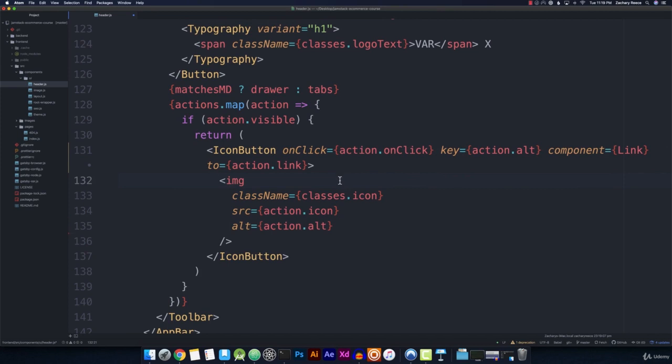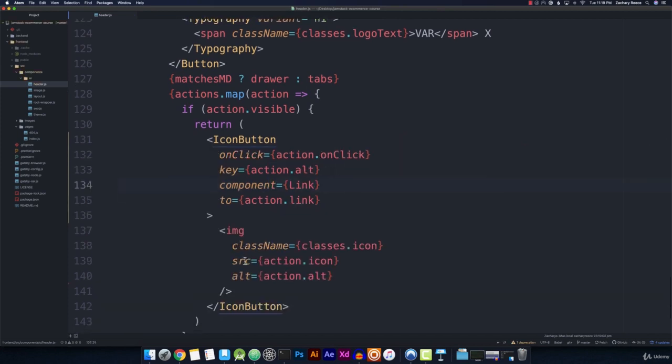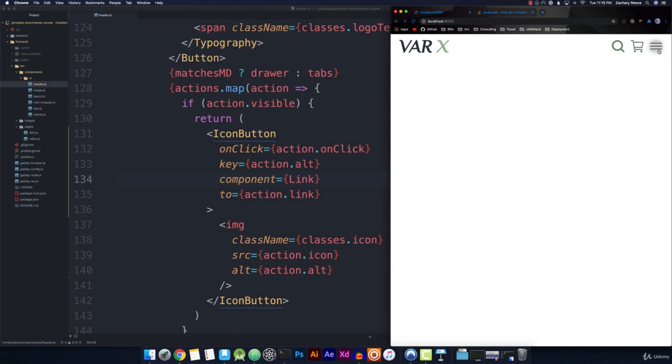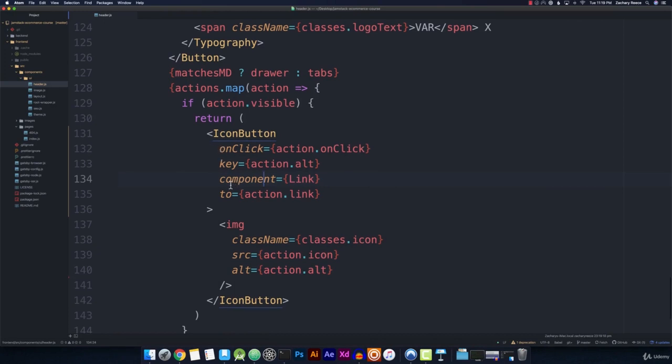Alright, but one thing I noticed when we do this, if we save that, flip on over and shrink the page down, and now we try to open up our drawer, it doesn't open up anymore. And that's because the onClick is interfering with the component and the link props that control our navigation. So what we need to do is make sure that we only apply these props for those actions that need them and not for the menu button.